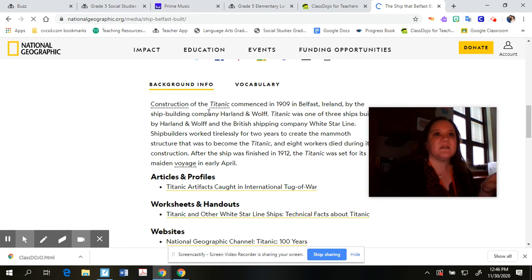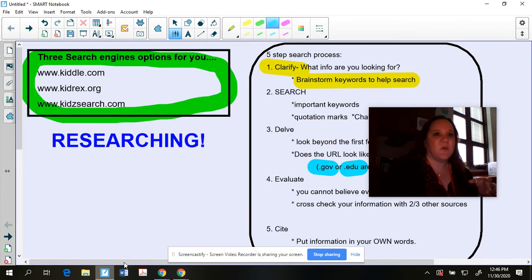So this one says about the Titanic that it was constructed in 1909 in Belfast. The ship was finished in 1912. So boys and girls, don't just believe everything you see in one website, okay? So please make sure that you cross-reference when you're diving into this information, which is our next point.